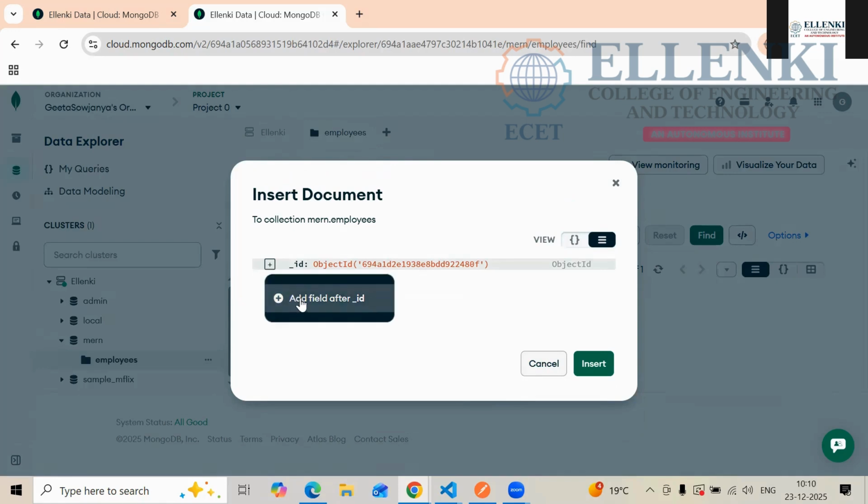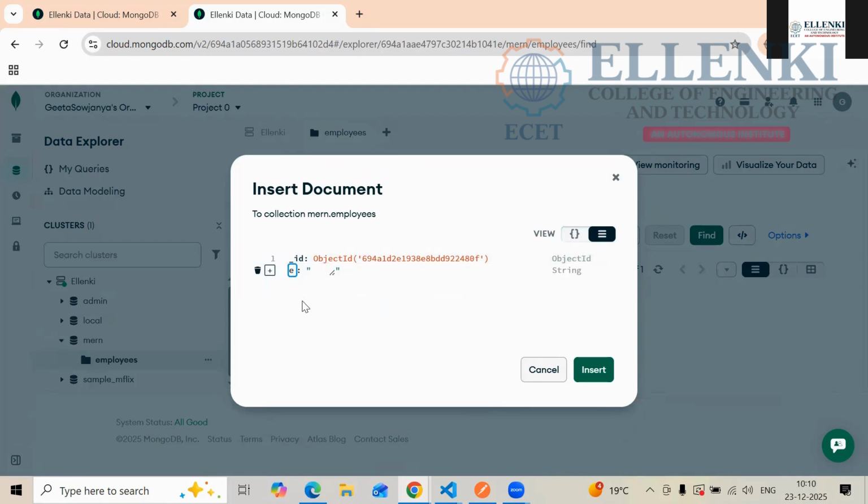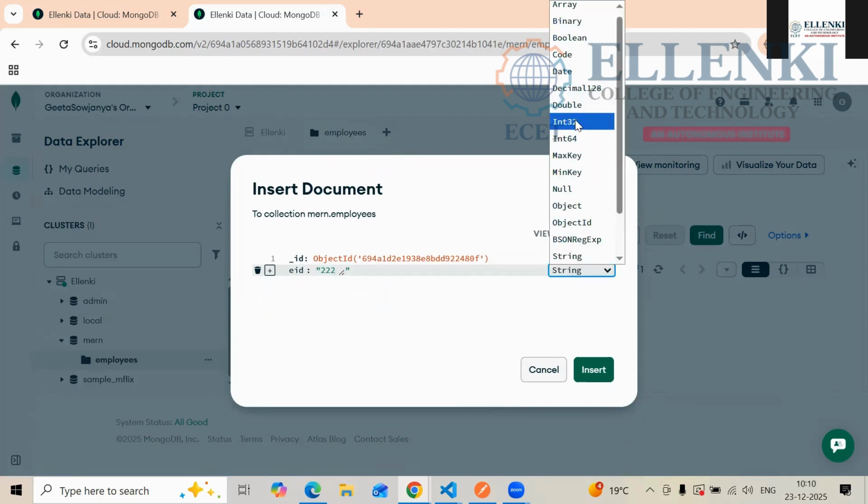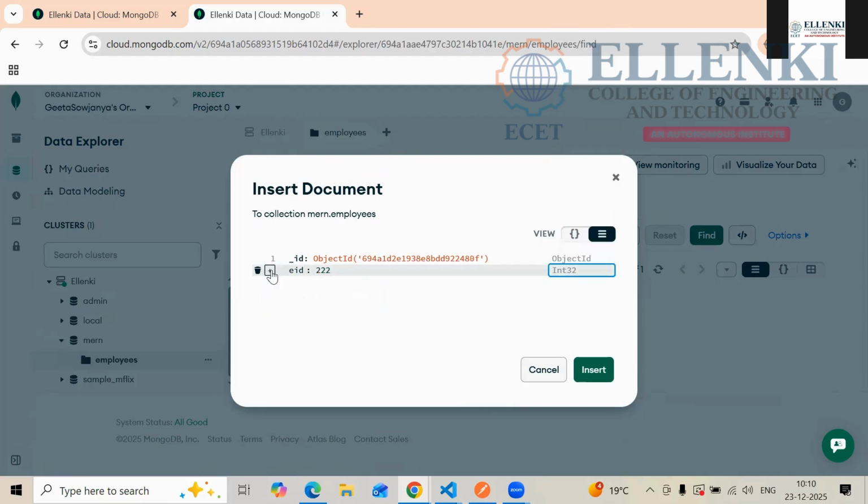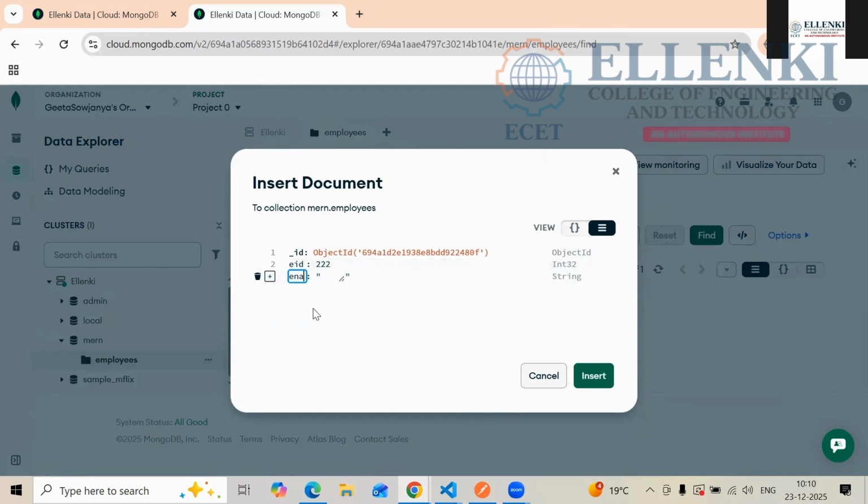Now what is the first field we are having? EID. So what is the EID? Whatever ID you want to give, you can give. Okay, and here you have to change the data type to Int32, and the next one is what? Another field. What is the field? Name, and here I am giving some data, emp2. Whatever data you want to give here, you can give there.